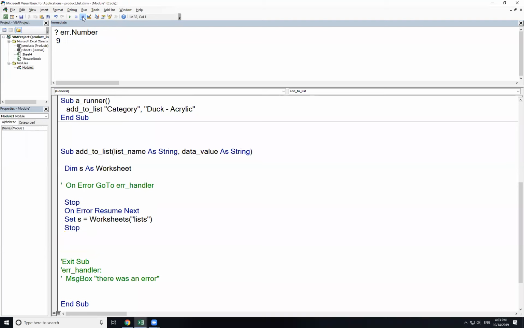By the way, before there's an error, let me put a stop right here. And I'll run this. Before the error happens, what's Err.Number? It's error number 0. Error number 0 is: there was no error. There has not been an error. So if we run past this, now we've got error number 9, but we can also ask for the error's description.